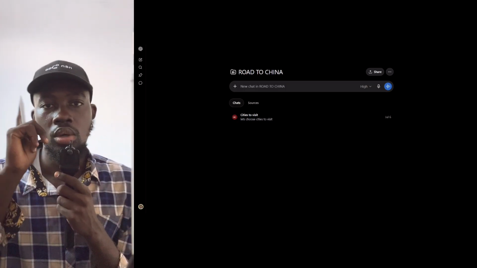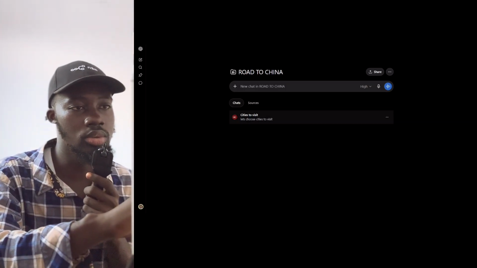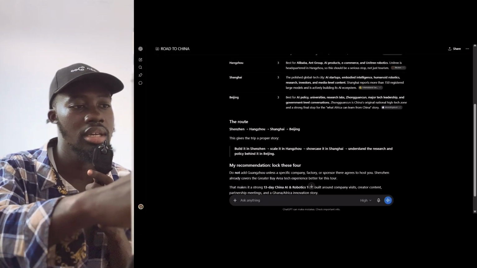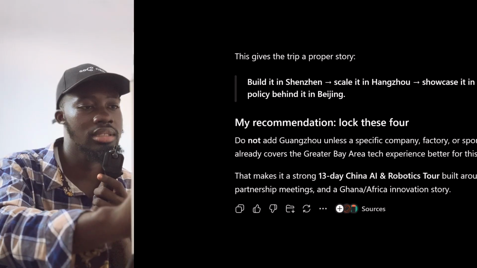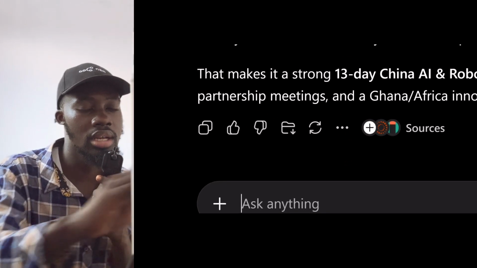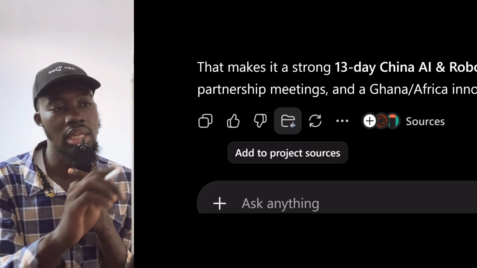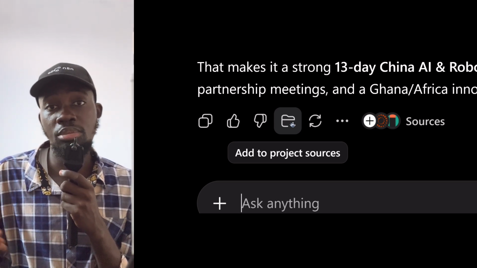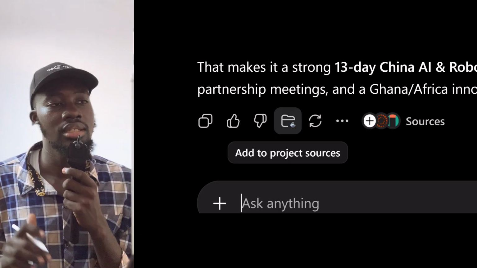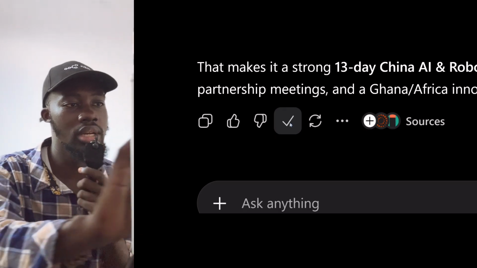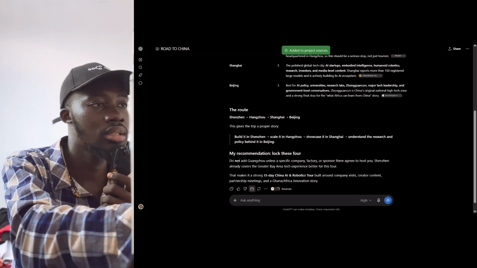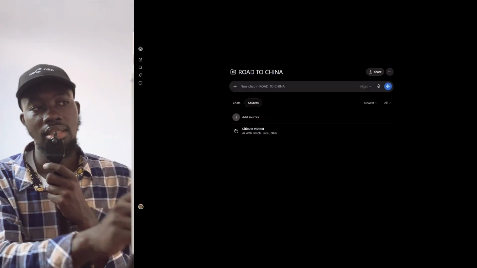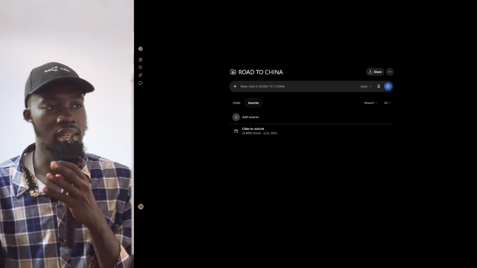Now let me show you what I was talking about, the sources. When you come into the cities to visit in China, over here I have this button. When I hover over it, you see it says add to project sources. So if ChatGPT gives you a response that you think is actually good, you can add it to your project sources. So when I go into my project and I go to sources, you see that we have cities to visit.